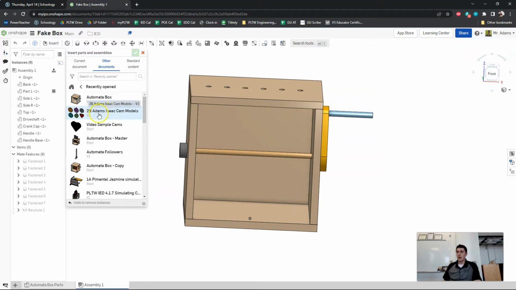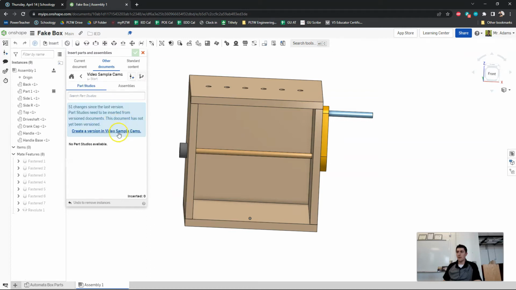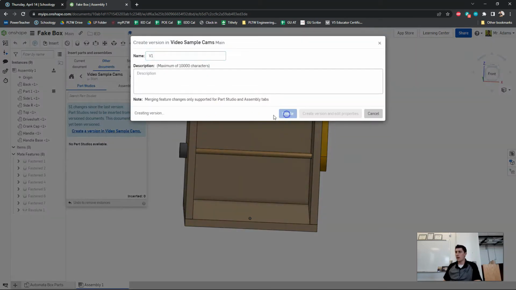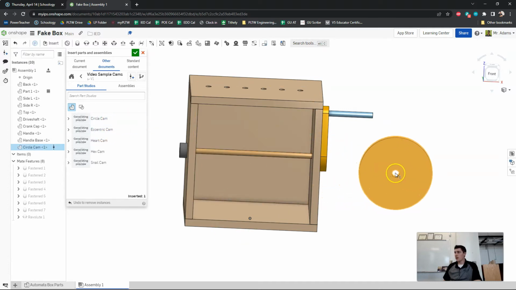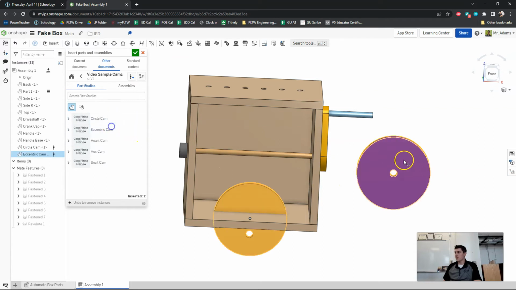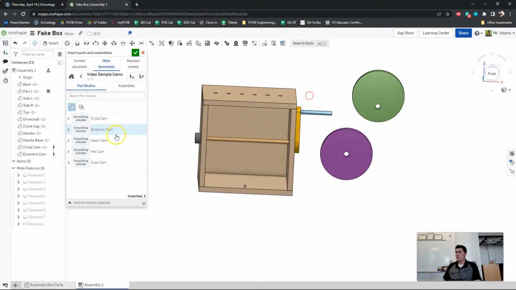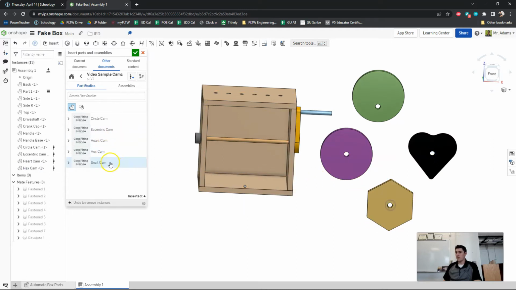I am going to drop in these ones from the video that I made. It's going to ask me if I want to create a version of those in this document, and that's what we want to do. So I'm going to go ahead and click Create. And there are all my cams. It's going to take a minute to get an idea of what they look like, but I can go ahead and click them in. So there's my circle cam, there's the eccentric cam, my heart cam, my hex cam, and my snail cam. I'm missing a cam.